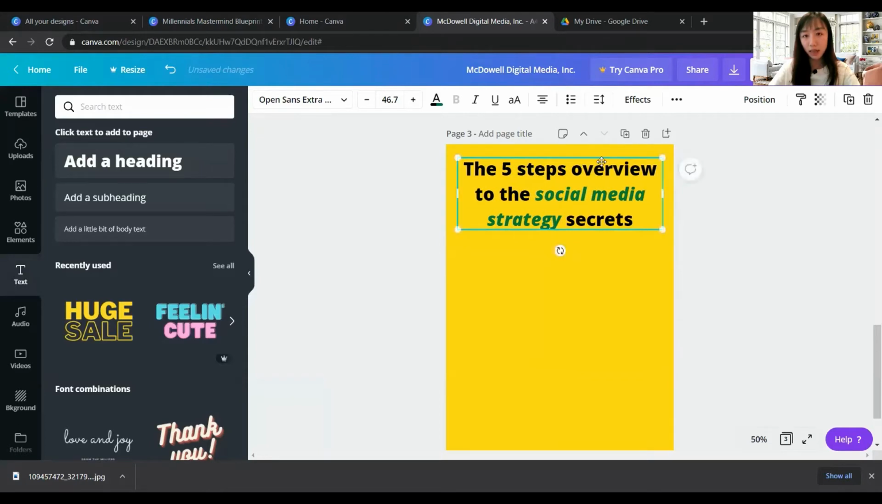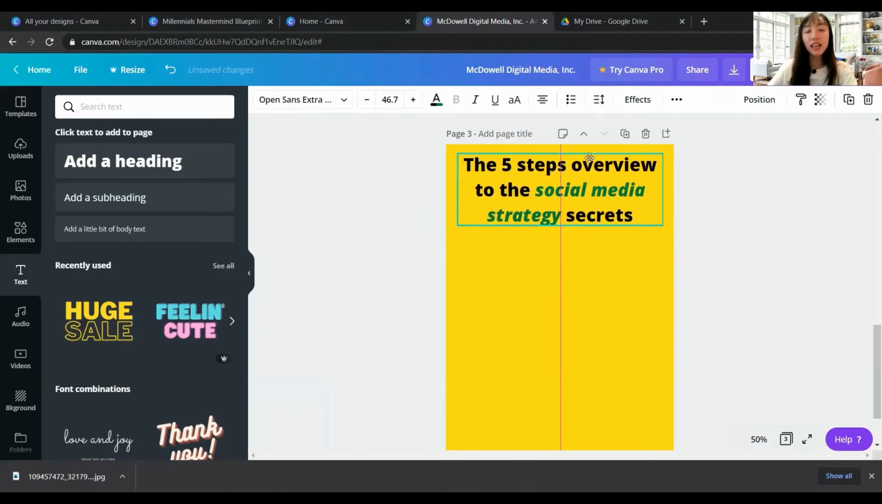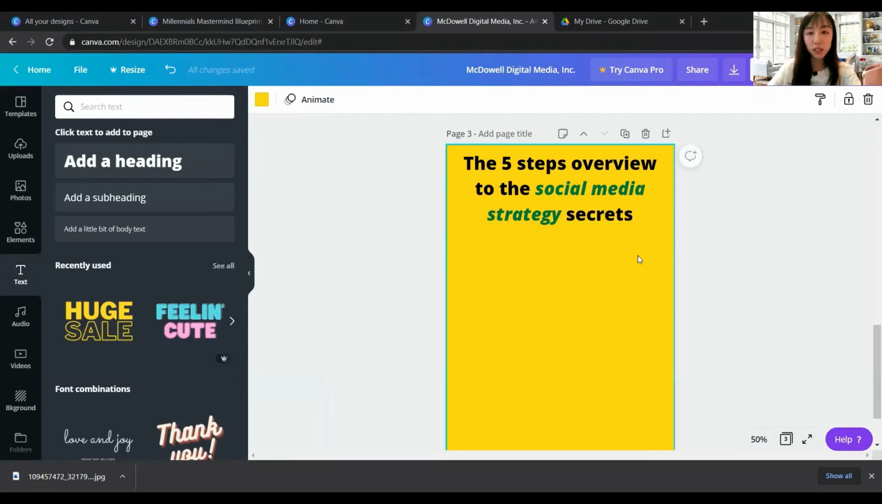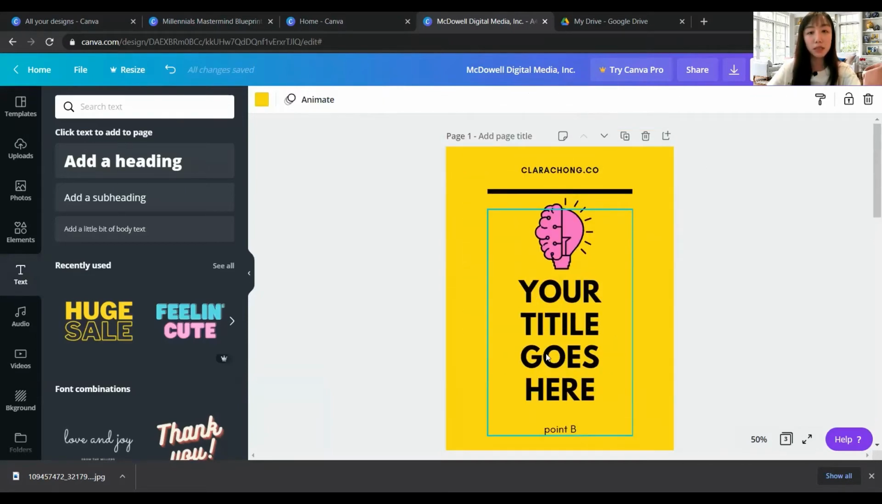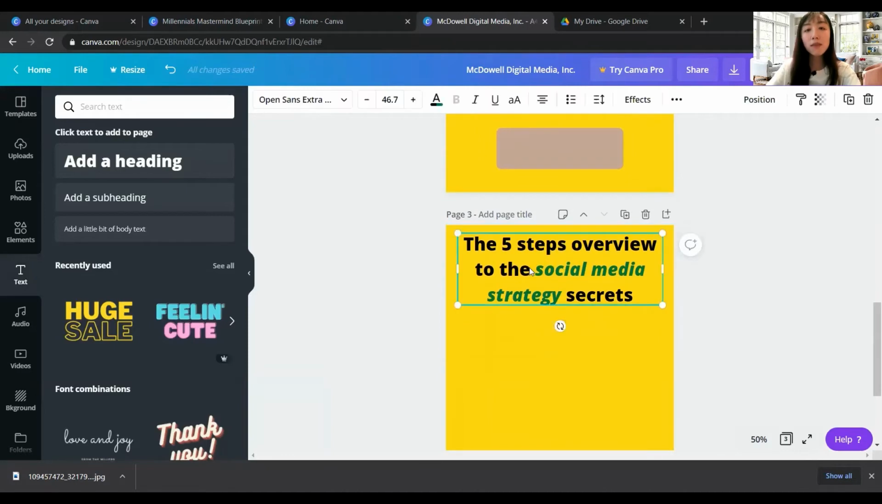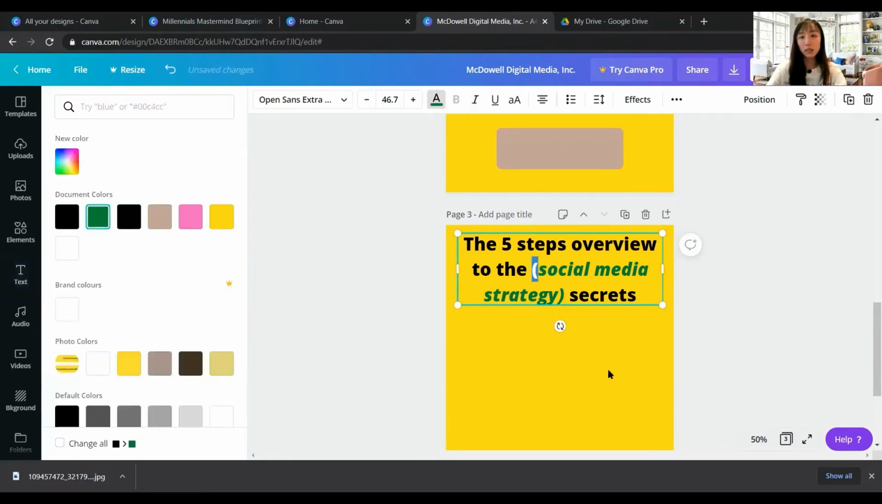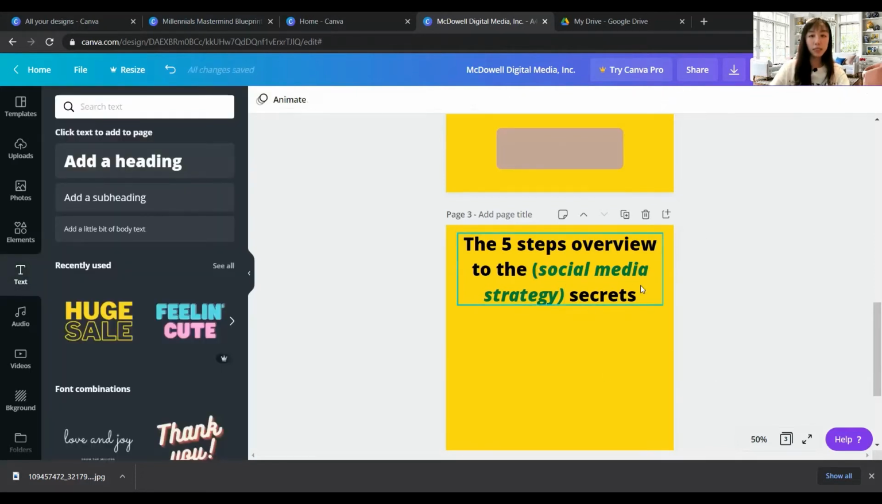Can you see that there's an arrow in between? In the middle, this pink arrow is telling you that you're in the right middle, because sometimes we do not know which is the middle part. So Canva will guide you through that this is the middle part. The 5 steps overview to the social media strategy secrets, because what I'm doing right now is the social media strategy secret. So your title goes here. Whatever your title is, it goes here. I'm just going to make it like this so that you know that the title goes here. So this is basically your title.